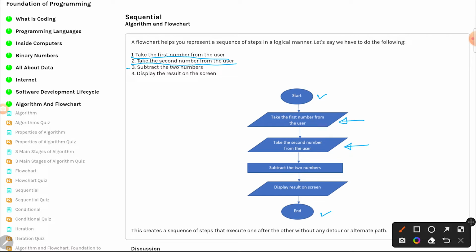Now in the third step, subtract the two numbers. That's a processing, and in this one, we will use a rectangle to subtract the numbers. And then finally, we want to display the result, which is nothing but showing the output. So we will show the output again using a parallelogram. Now this is my input. This is also input. This is my output. And this is my processing, for which I am using a rectangle.